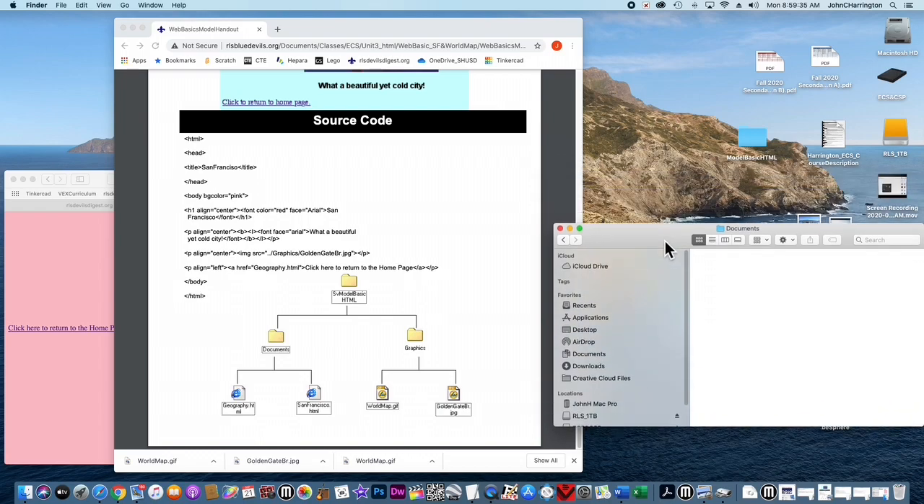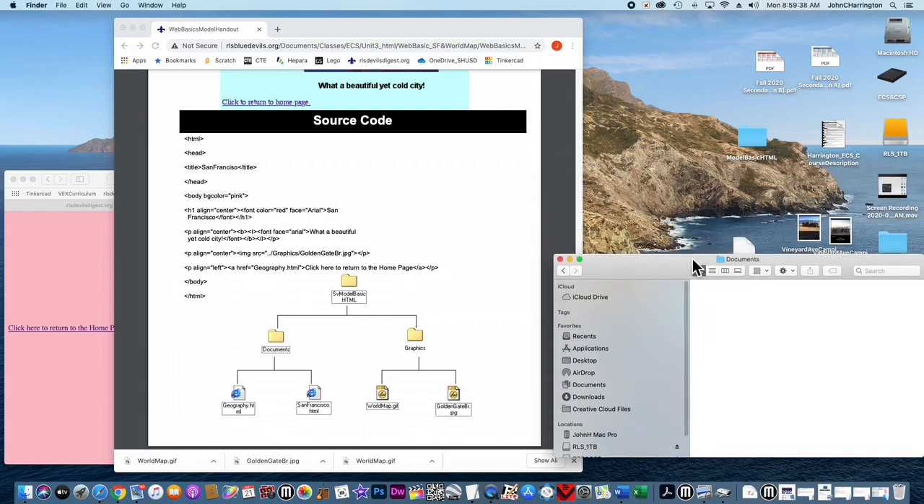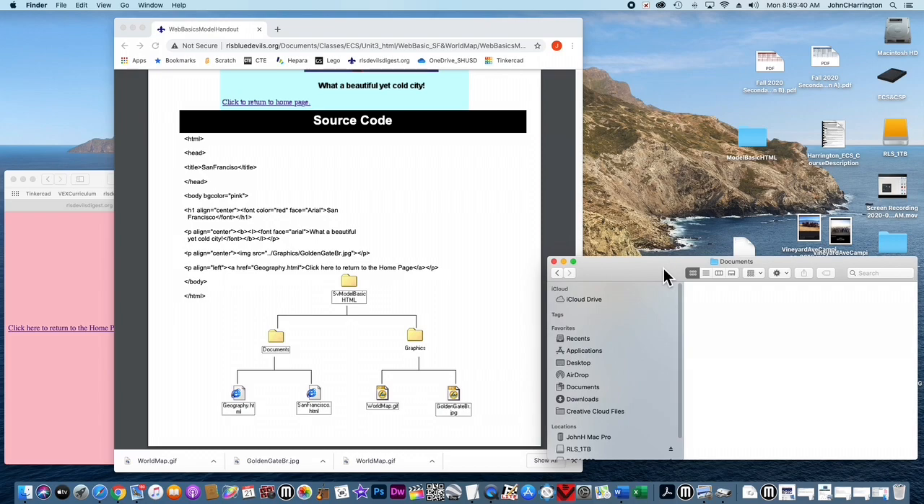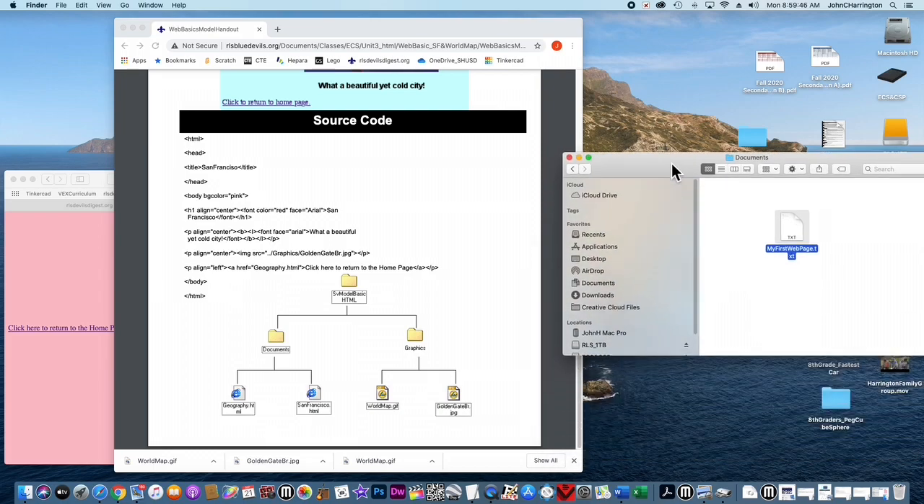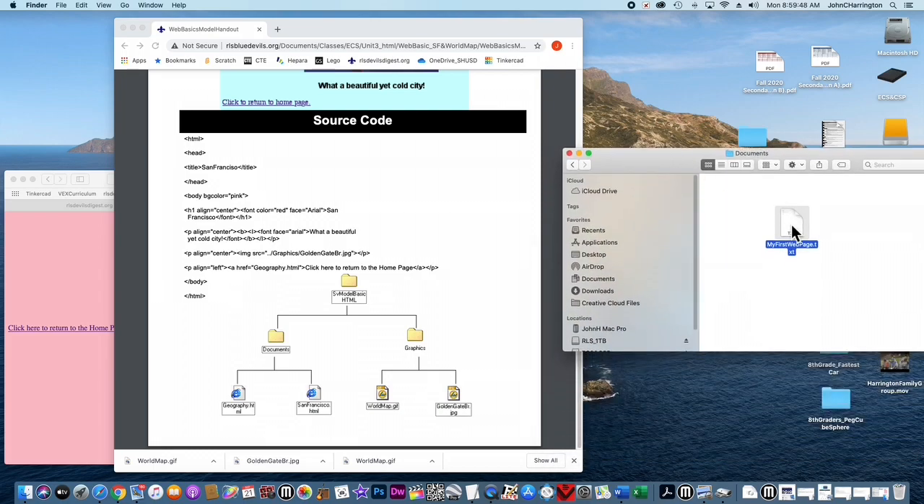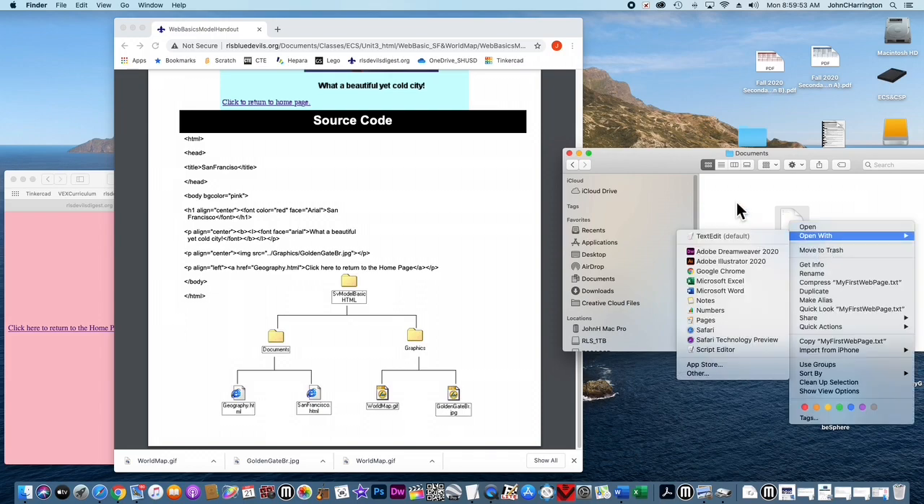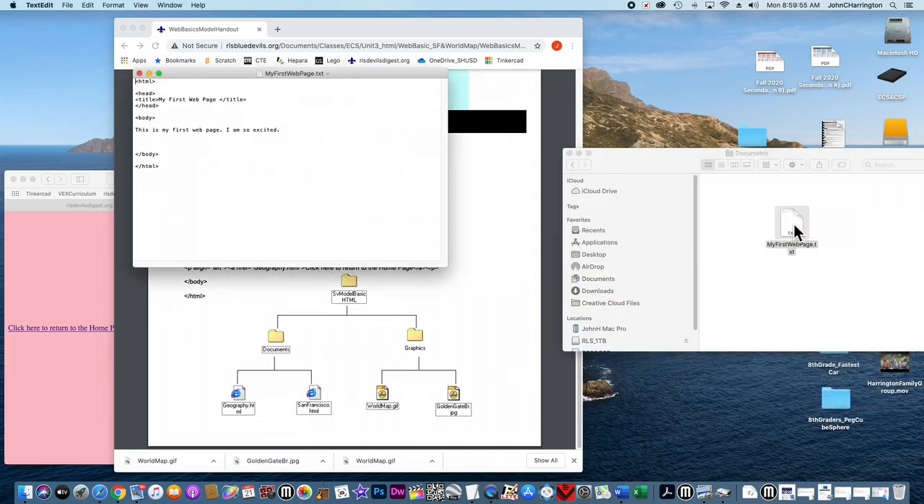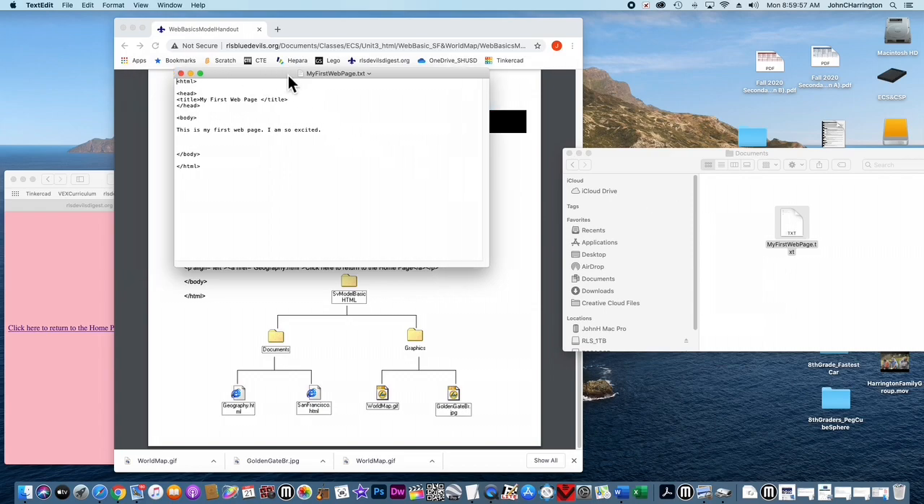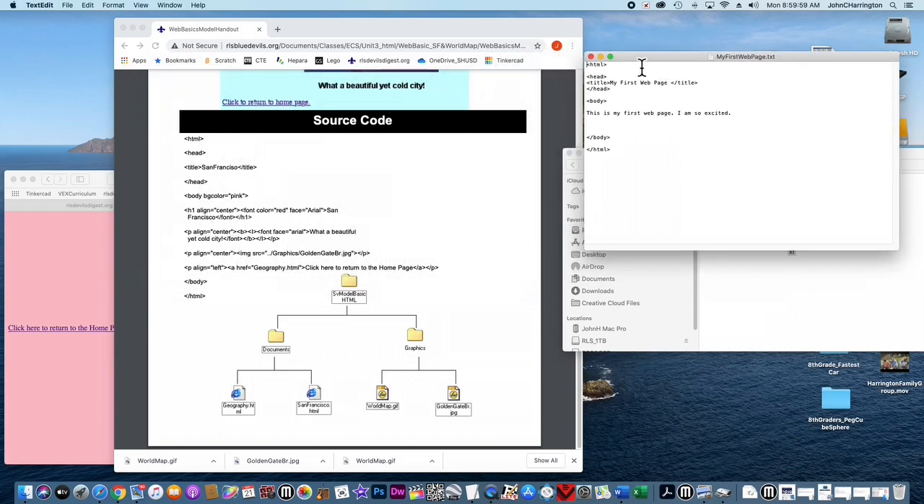Why build something from scratch? Always take what you've already made that works. So I have my first web page. I'm going to put it inside the documents folder, because at least there I have a basic. If I open this up, control open with, you guys have Notepad, I have TextEdit, there it is. So at least I have a basic folder structure, okay?